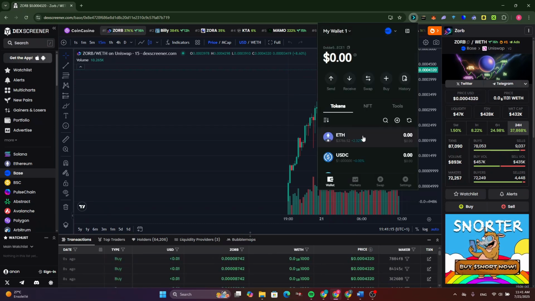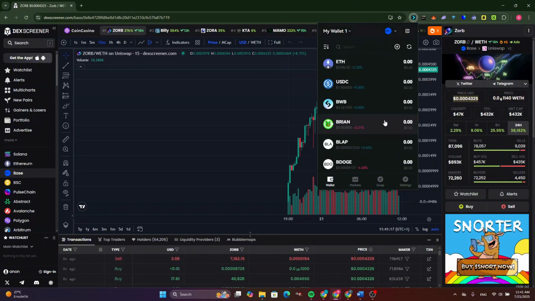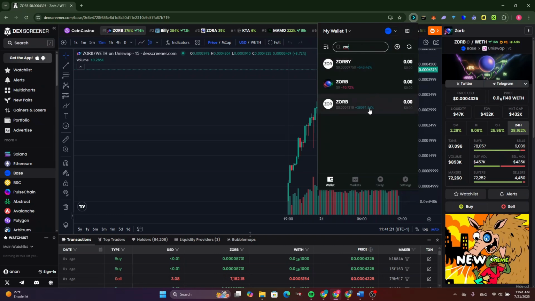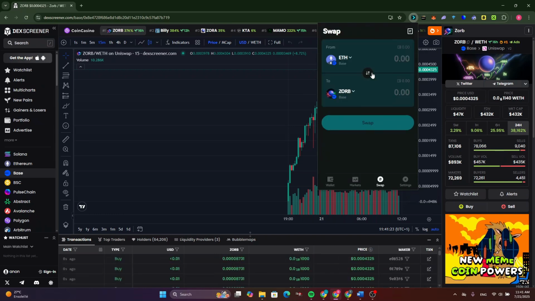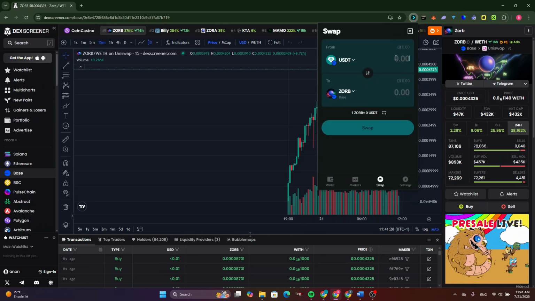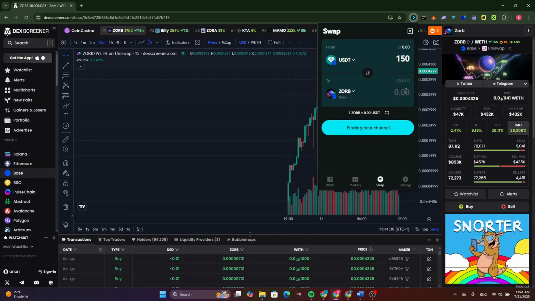Now go back to your wallet and keep searching until you find it. If you don't want to search, just click on the search icon and type it in the search bar. As you can see, Zorb, like that. After you find it, click on it, and here click on swap. From the top, you can select the token that you want to buy it with, for example ETH. Here you can type how much you want to buy, and this is how much you will receive.